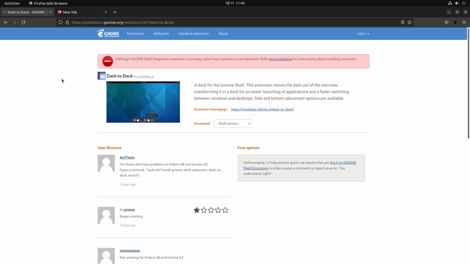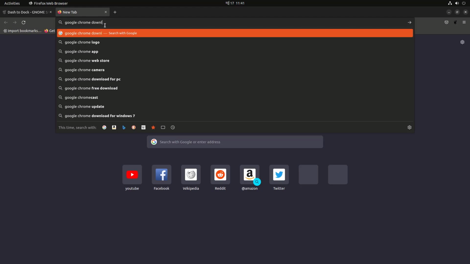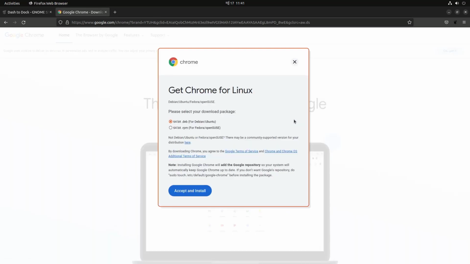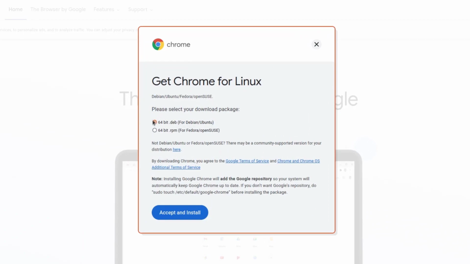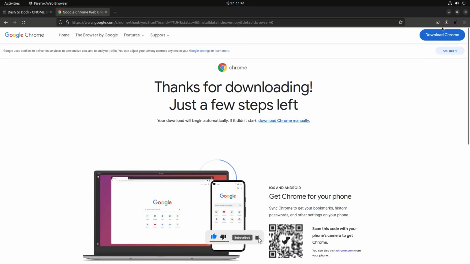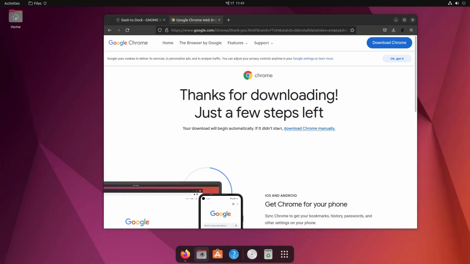To solve this we have to install the Debian version of Firefox, or we can install another browser. Let's say I'm going to install Google Chrome. Just search for it. We have to download this as a Debian package. There we have Download Chrome, and since we are using Ubuntu, we have to choose 64 bit .deb. Install. Now it's downloaded.